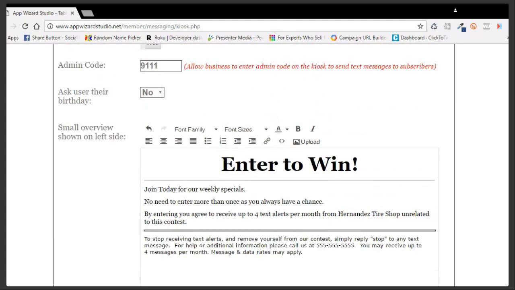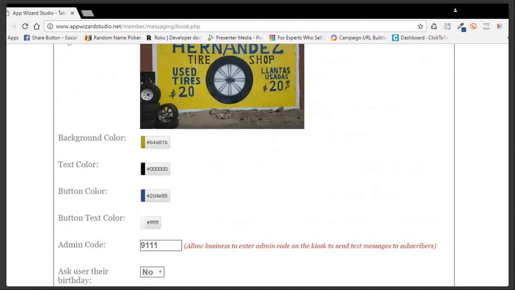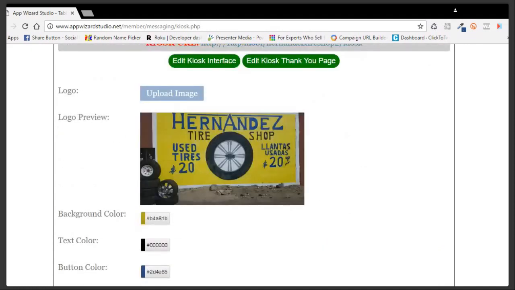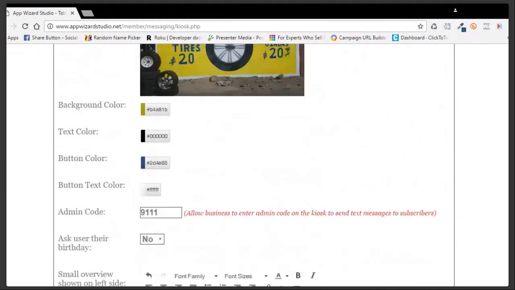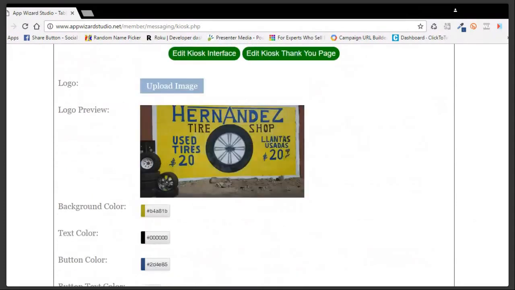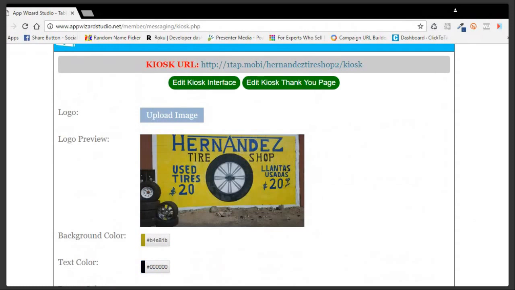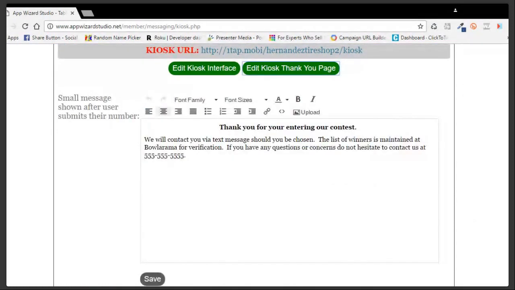Now, there's a couple of things you need to set up to work properly, and not only your kiosk, but your text messaging system altogether. Any questions on how to set up the kiosk? And you can also set up, and thank you for entering our contest. The list of winners is maintained at whatever here. And make sure you change the phone number and hit save.